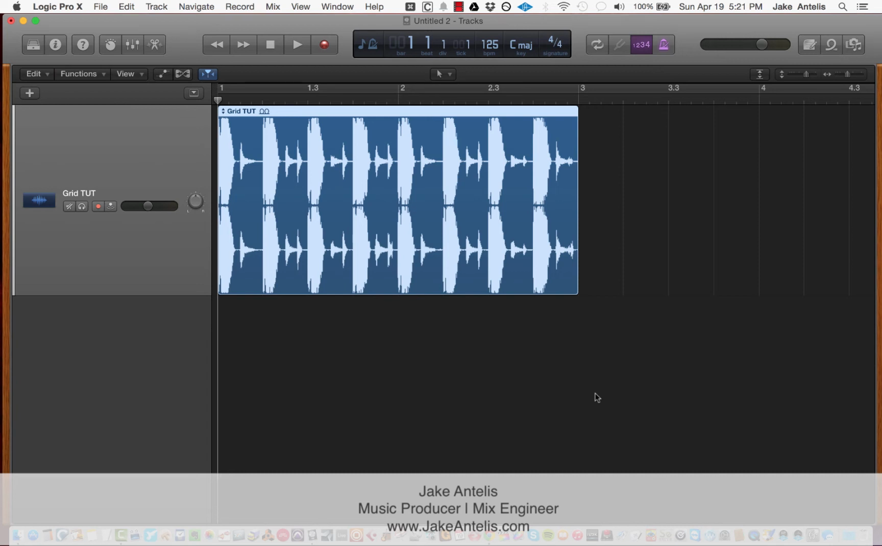Hey there! So today we're going to check out Logic Pro X and turning on the advanced editing features with the grid in the advanced modes, which it actually does not default to on. So let's get right to it.